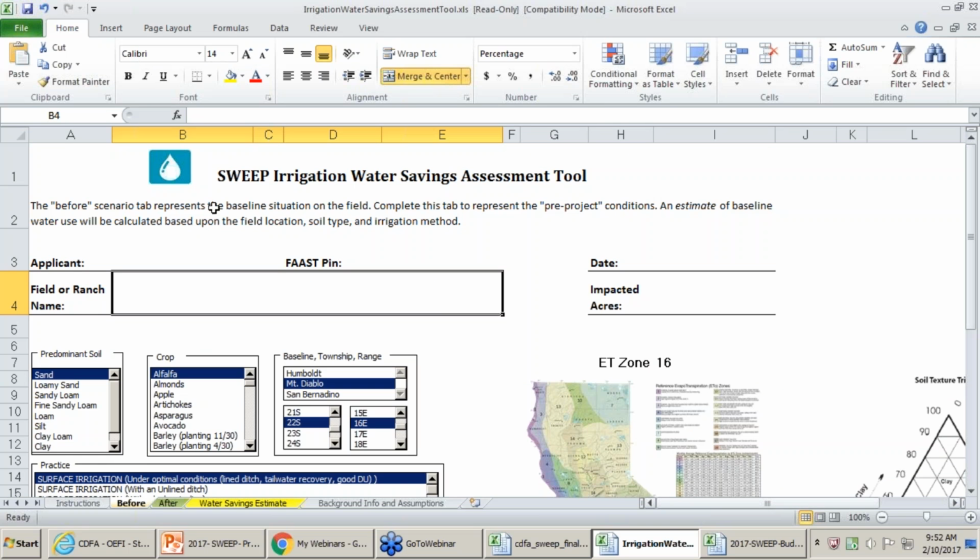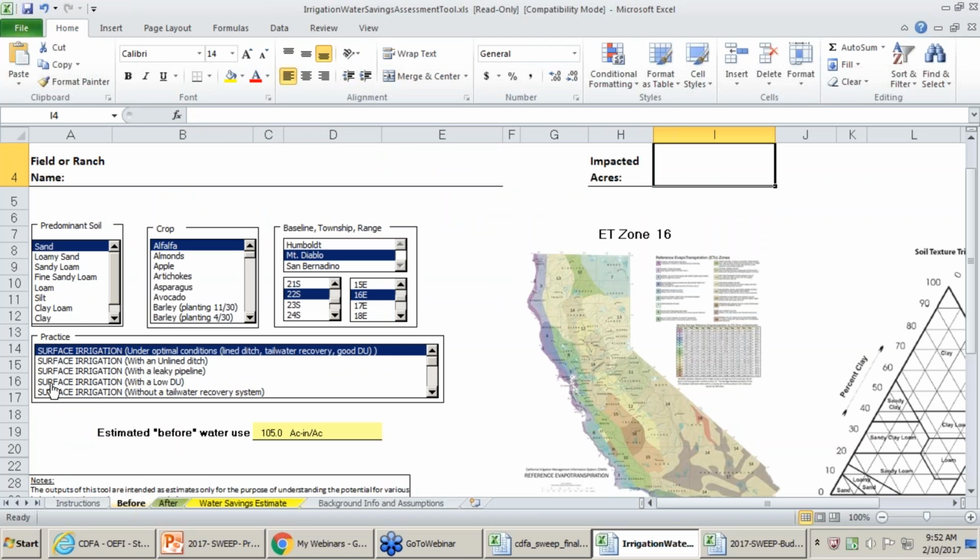So this is the before tab. This is how your agricultural operation is currently managed. And within this, we're going to want to know the applicant, the FAAST PIN number. This is a number that is generated when you create a FAAST account. So keep that in mind. Generate that FAAST account first, and then put this PIN number into this calculator. And then we want to know the field name or ranch, the date, and the impacted acres affiliated with this calculator.